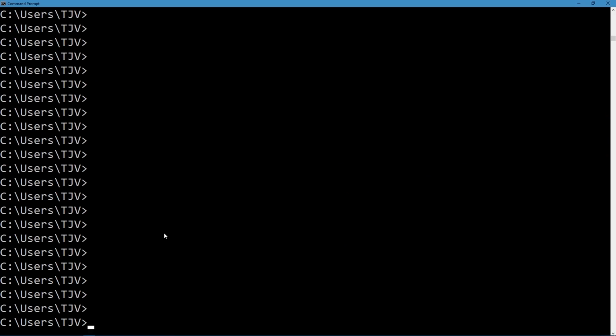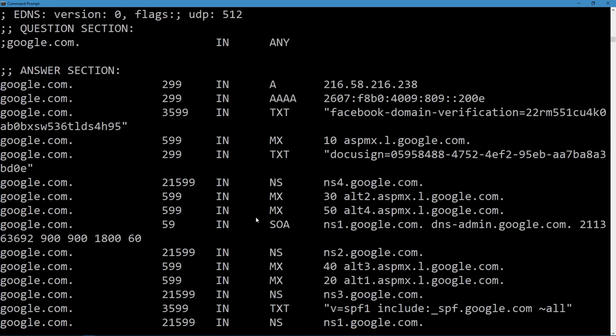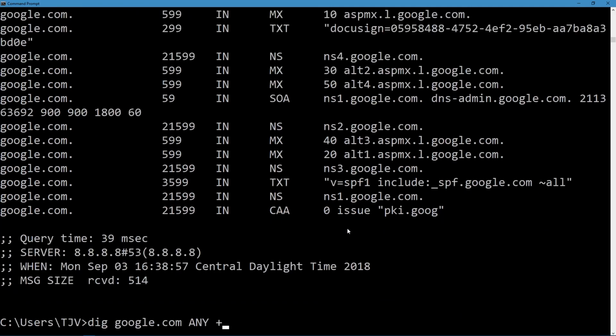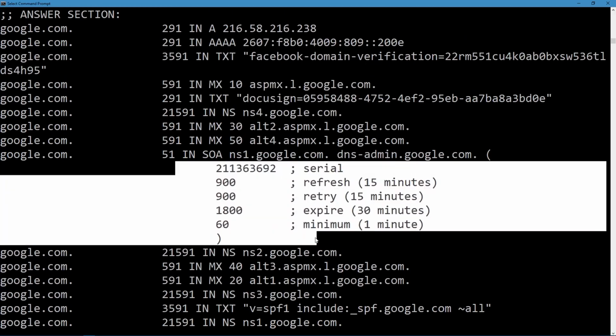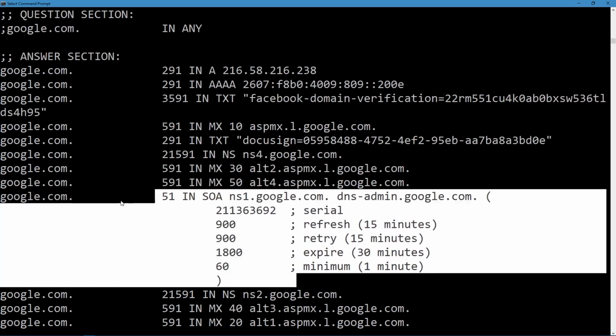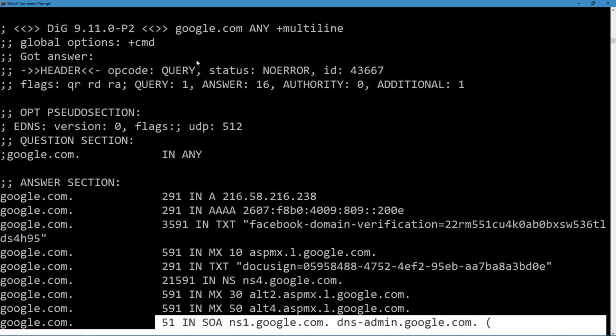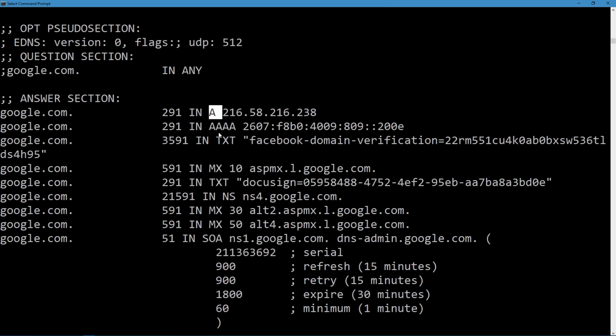Okay, we can look at all DNS record types from a domain using dig. We use google.com and then any record type. In some cases you may want to also use +multiline just to get it in a proper expanded format, where you can notice by the SOA section that it is a little clearer and easier to read. But this again will display all the record types for google.com. So you see A records, quad A records, TXT, MX, etc.